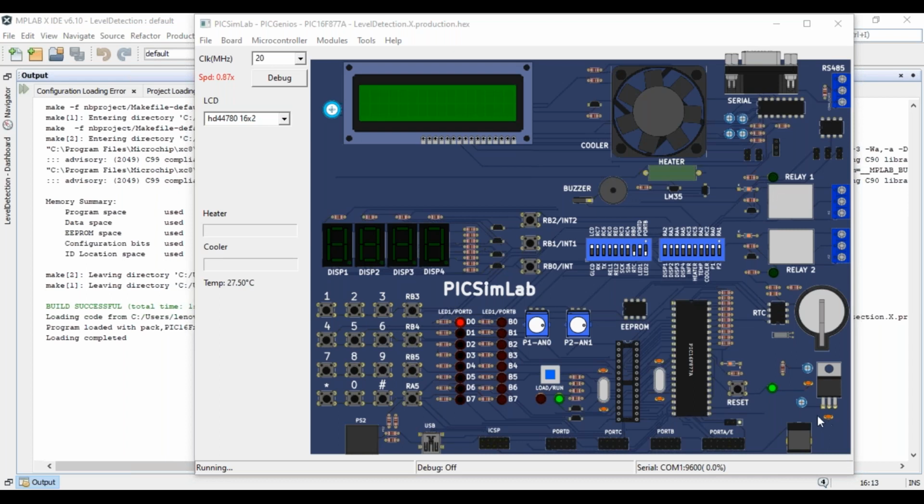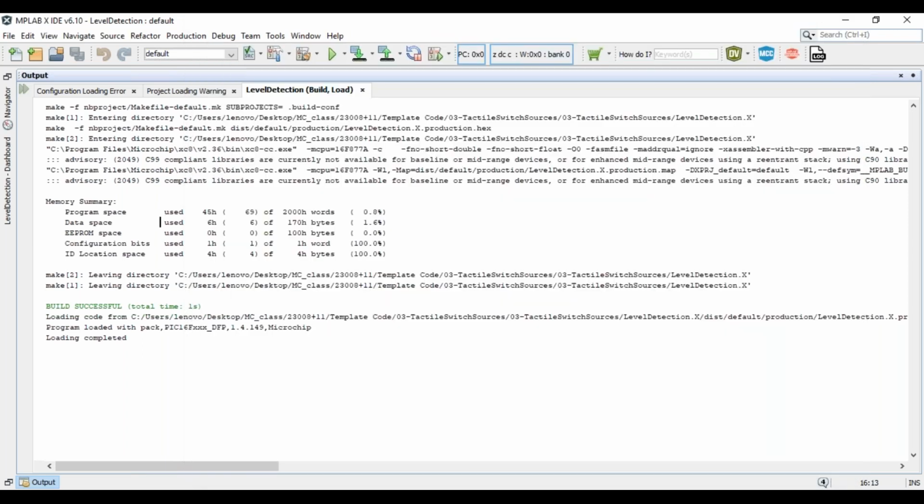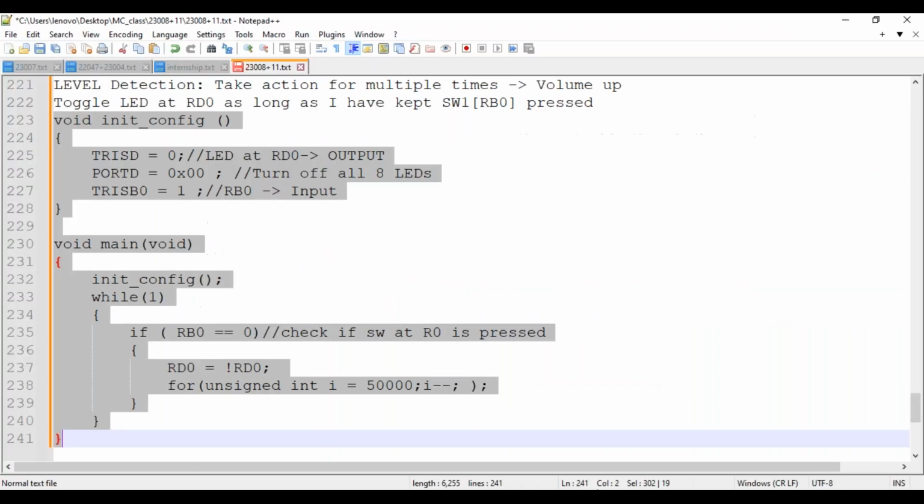Okay, fine. Yes, I was saying, as long as I have kept the switch pressed, the toggling of LED is happening. The moment I release the switch, the toggling of the LED is going to stop. So as long as I have kept the switch pressed, I'm taking the action for multiple times. Hence, we call this program level detection.